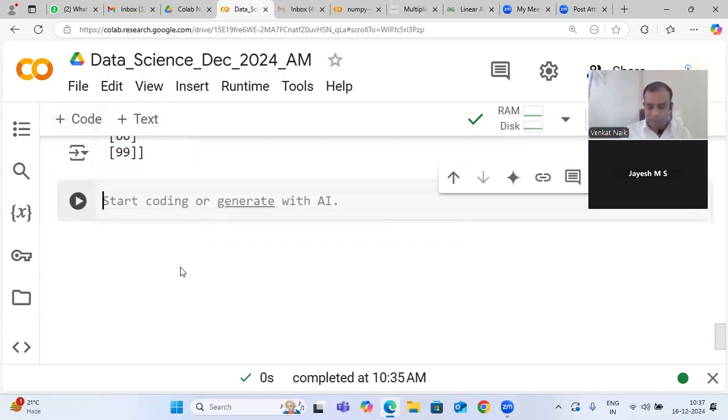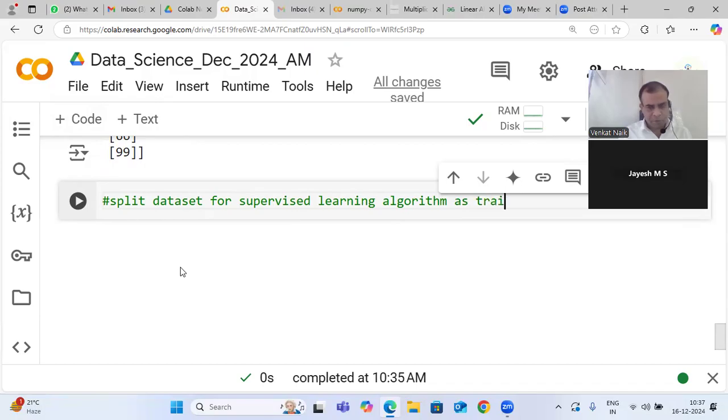My next requirement is to split the data set for supervised learning algorithm as train data set and test data set.